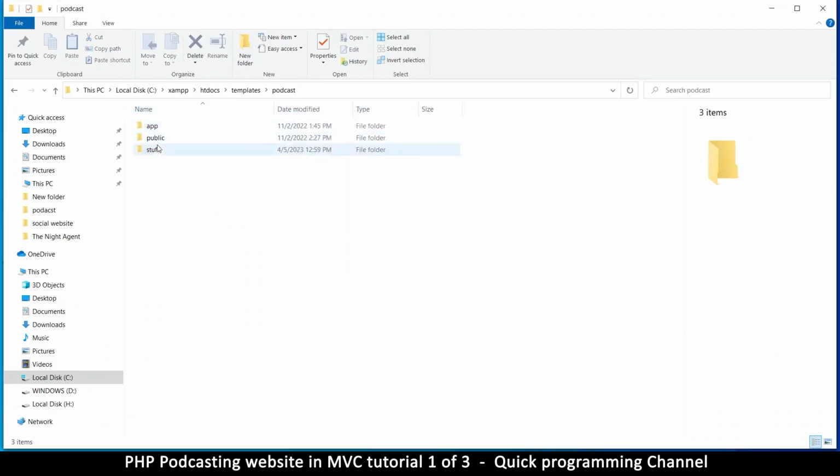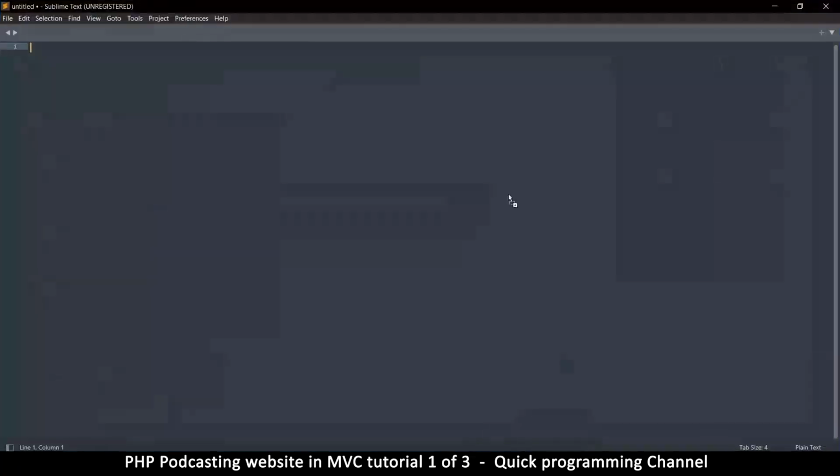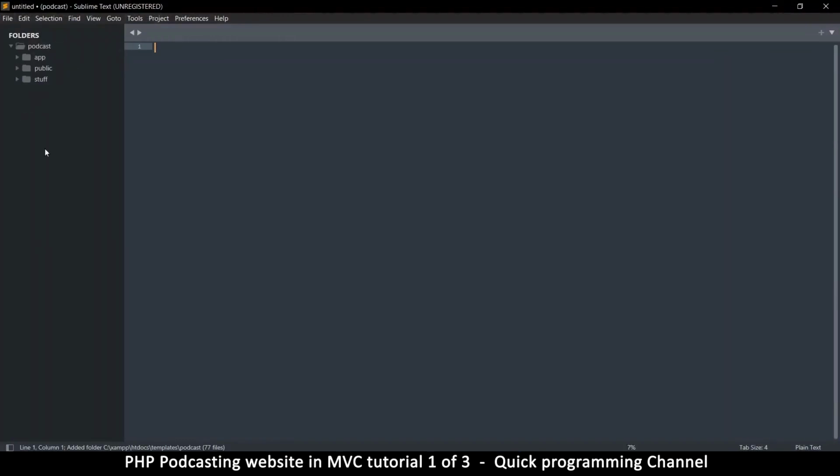That way we can see this is just stuff, but the real folders are app and public. And then I'm going to get a text editor. You can use any text editor of your choice. I'm using Sublime Text, which you can download for free. Then I'll drag and drop my folder in there. You can use VS Code, you can use Notepad++. Doesn't really matter. Okay, so let's begin our coding work here.